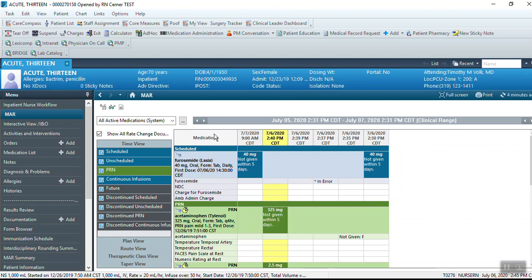You will notice that you have a gray bar up here. We are currently looking at a time frame of July 5th, 2:30 p.m. through July 7th, 2:30 p.m. Okay, so that's a 2-day time frame. You can right-click on that and change that as needed, but for the most part, most people usually don't do that.